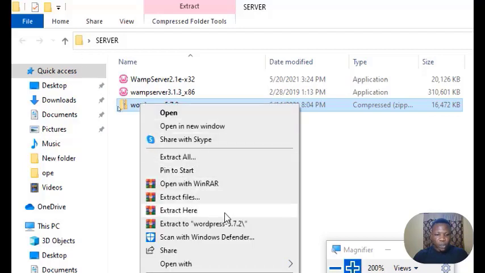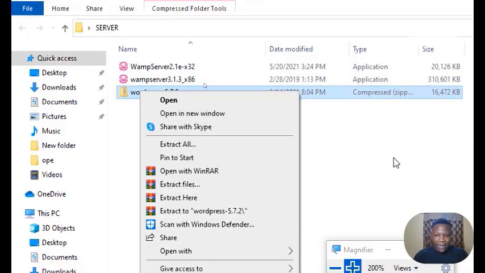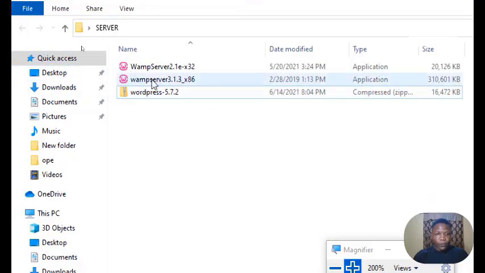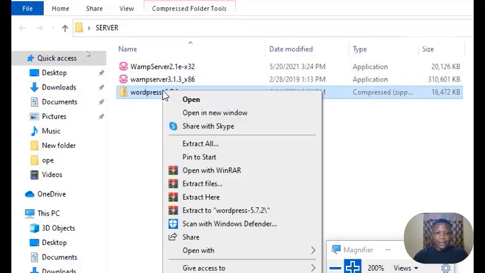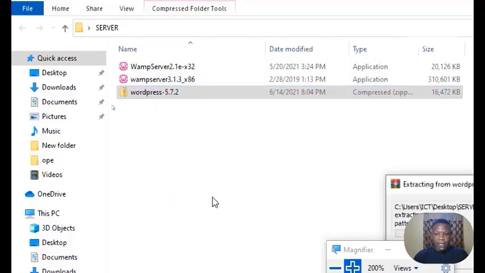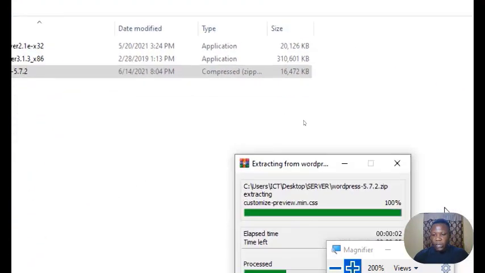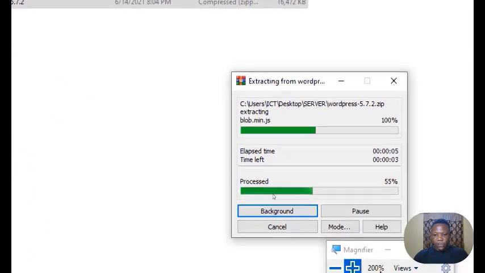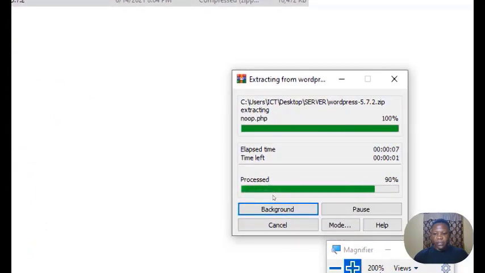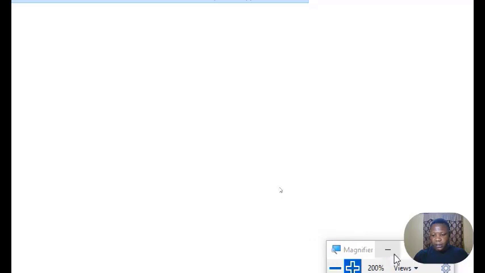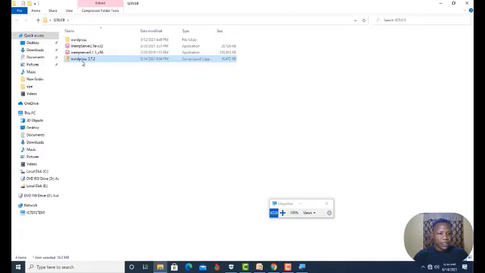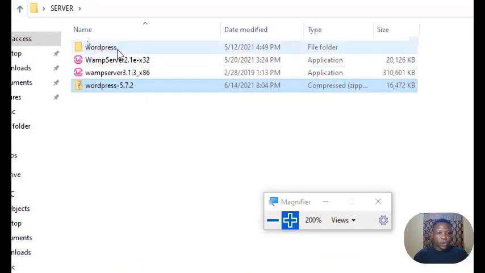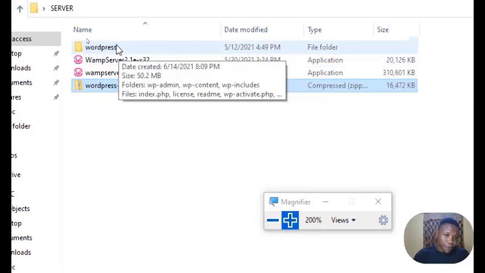So I want to extract it. You will right click on this folder. You will see extract here. So extract here. Okay, so you can see the folder is extracting. Okay, this is done. So you can see it here. This is the folder. Let me magnify so that you can see. This is our WordPress folder.